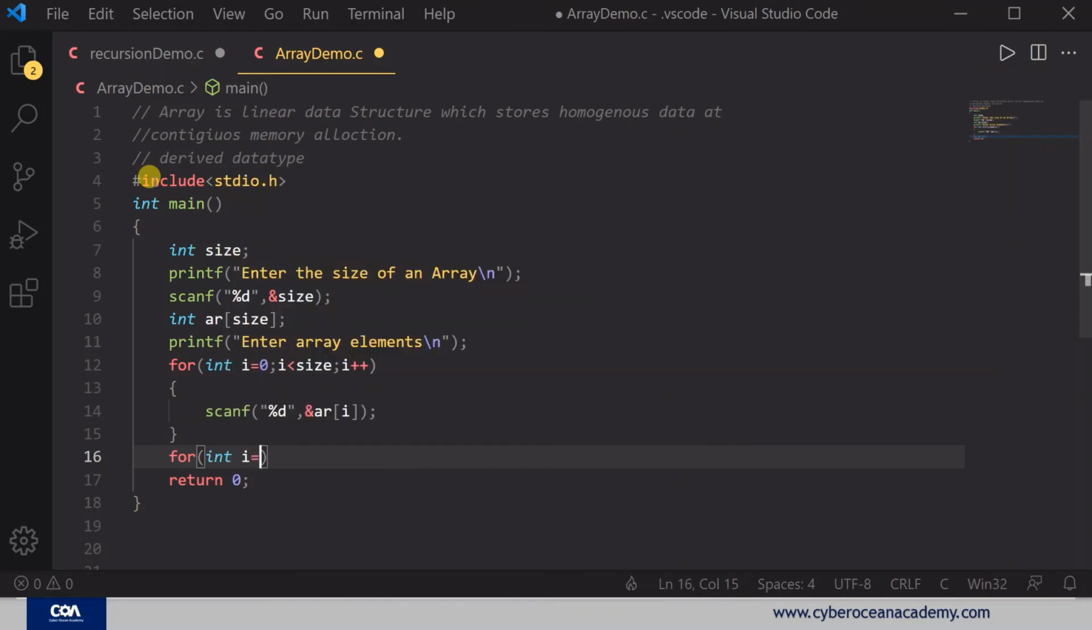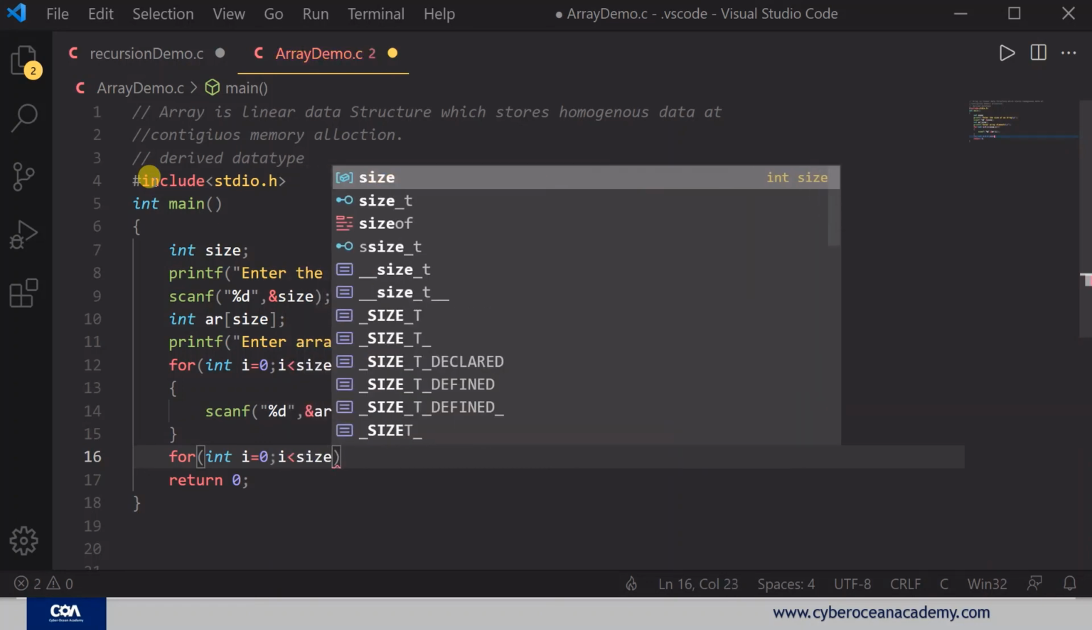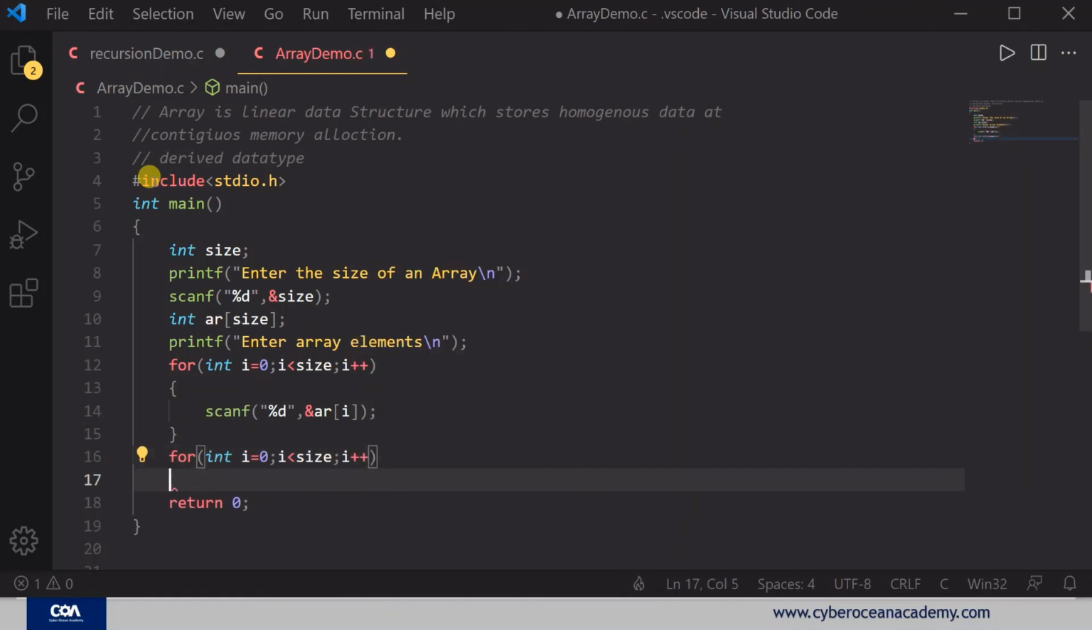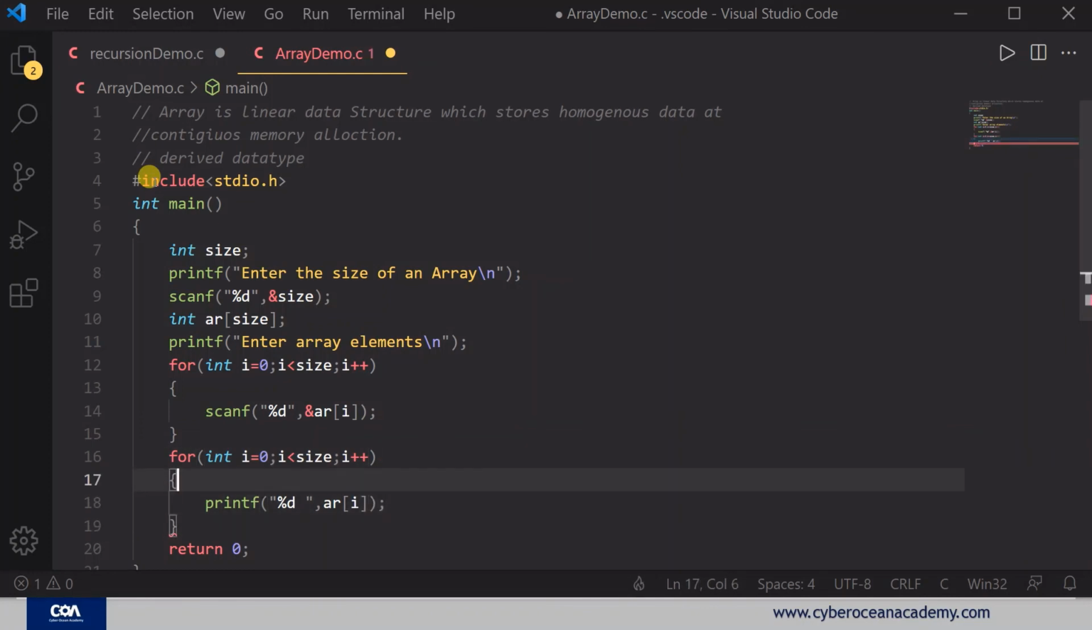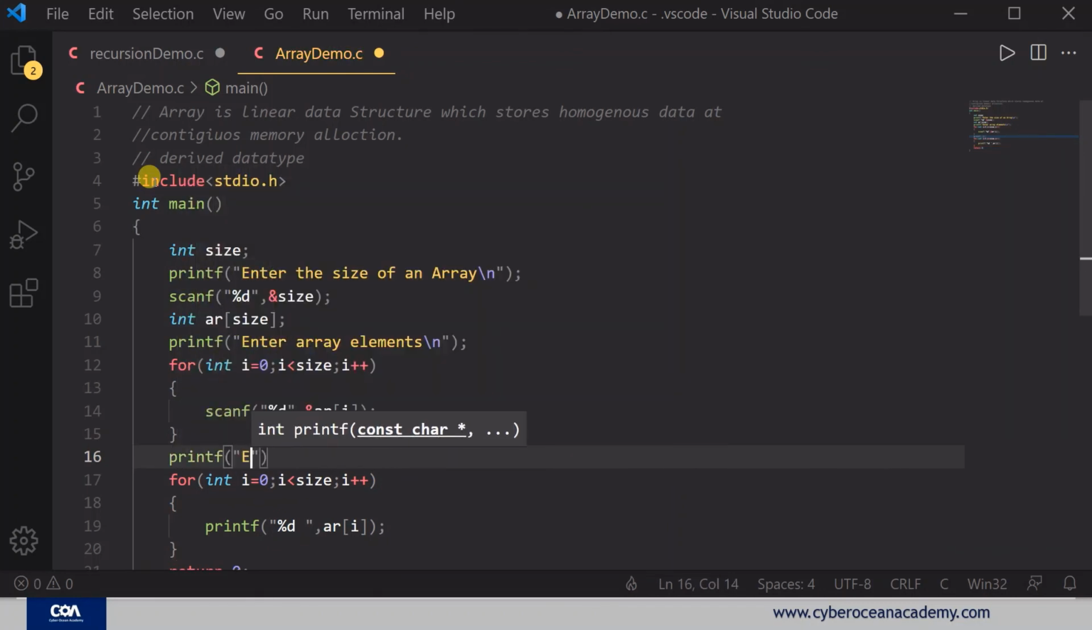And now I want to print the array elements. I write int i equal to 0, i less than size, i plus plus, and write printf. What are we going to print? We're going to print the array elements as ar[i], because it will replace the value with the array element. And now I'm going to write a printf that says it will print the array elements. Here you can see, put a semicolon, press Ctrl+S, and save this C program.